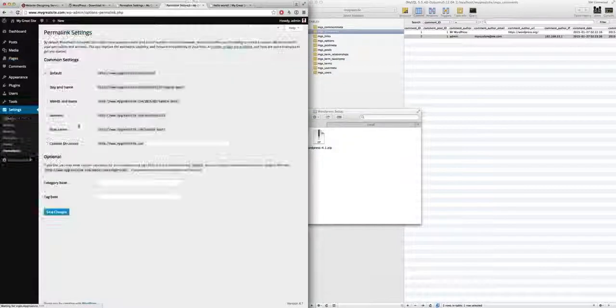So in your settings, go to permalinks and change it to pretty much any of these. I typically go with post name, because that's just straightforward. Whatever title you give, it just keeps it very, very simple. So I'm going to use that.